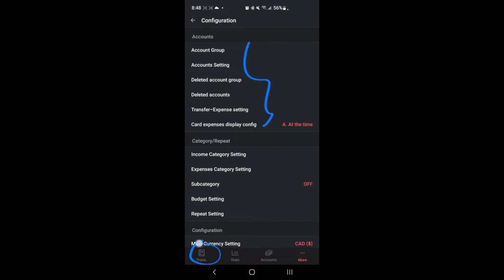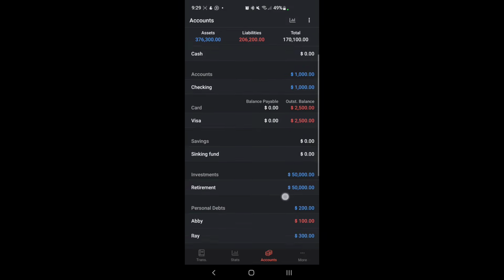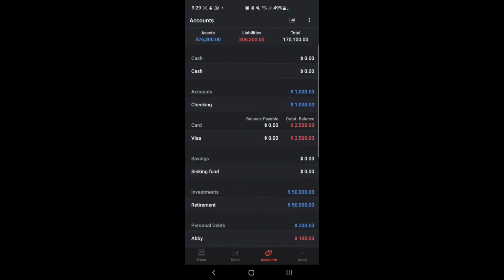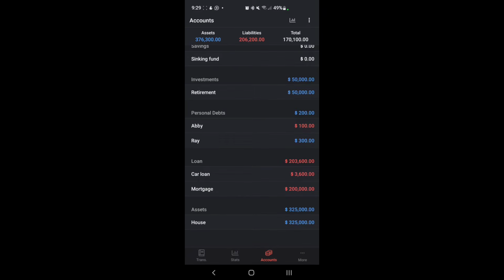Now we're going to go back to the transactions menu so that I can show you how to make transactions for these accounts. Before we actually do transactions, let's go and have a look at the accounts that we set up and how they show up under accounts. So we press accounts, and here are all the accounts that we set up. We can see all of the balances that we put in each account.